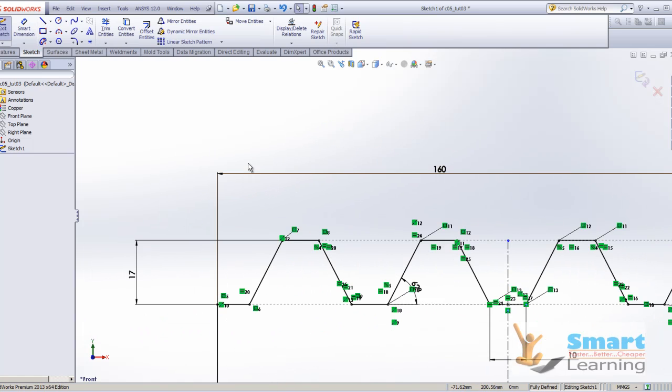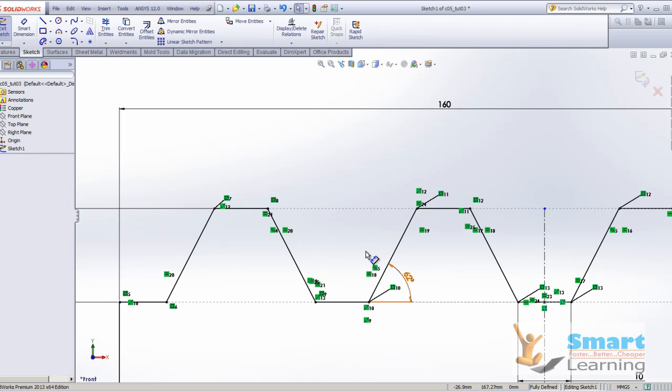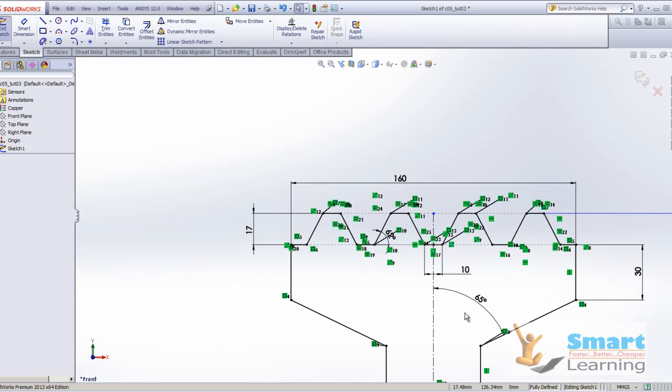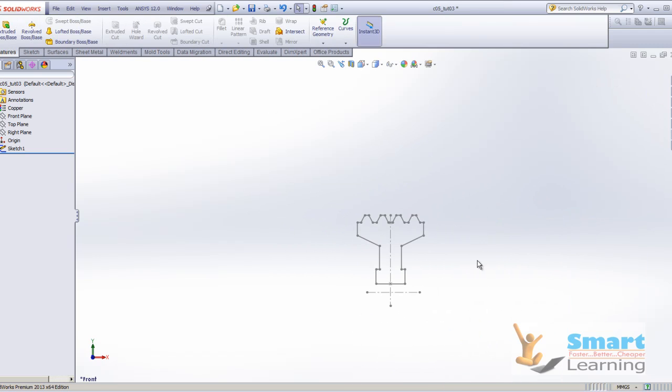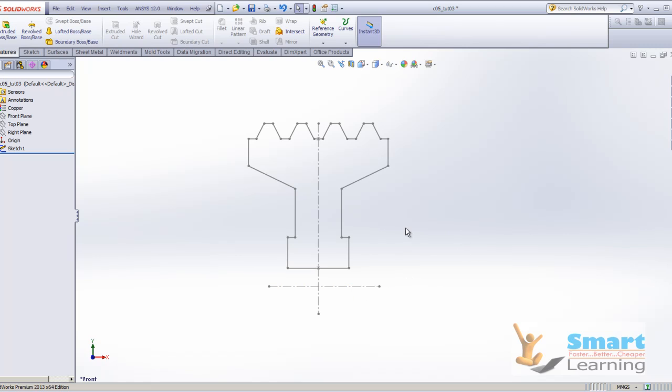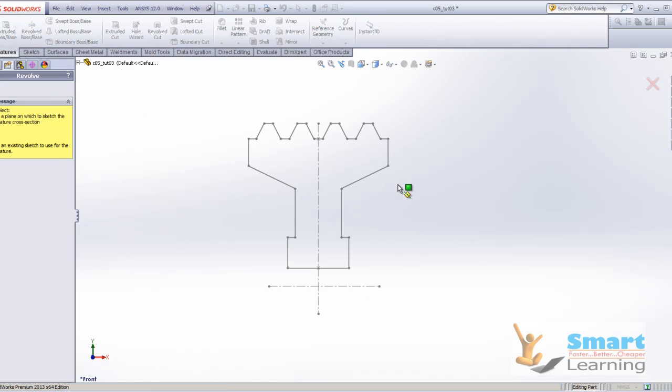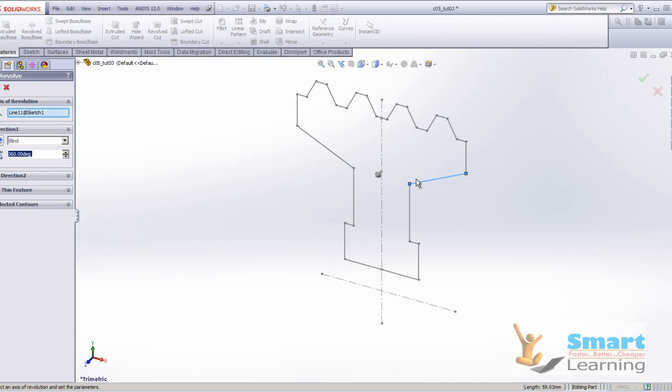whatever dimensions you have, the 62 degree and 65 degrees from the center this side, and after that you have to go for the revolve. So for revolve, you need to have the rotation axis. Once you go to revolve and pick this particular profile, you need to have the axis of revolution, which is this.